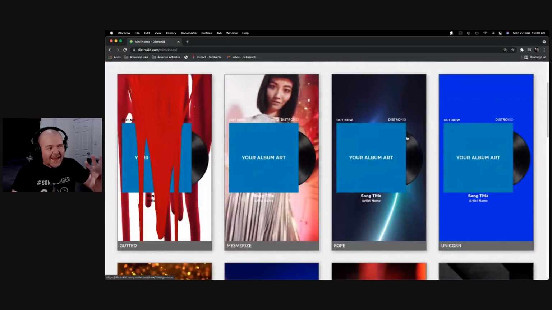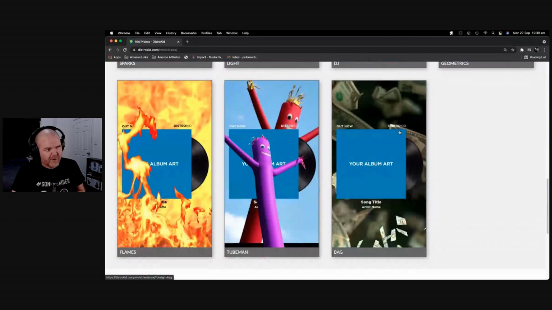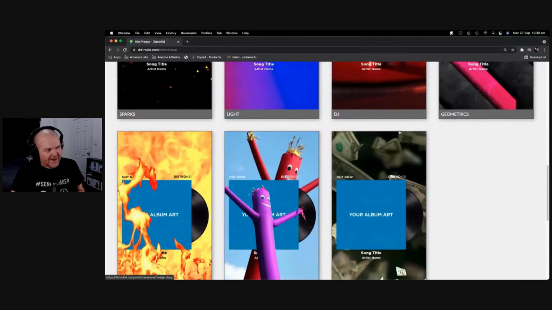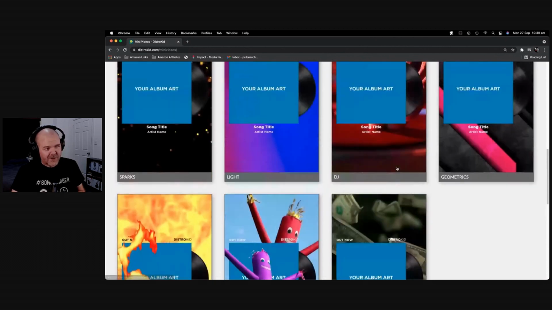They're in portrait mode, which means they're great for things like stories on Instagram and Facebook. And there's a bunch of free ones to choose from here. We've got 11 different ones that we can choose from, including the wacky waving inflatable arm flailing tube man, which I think is pretty cool.